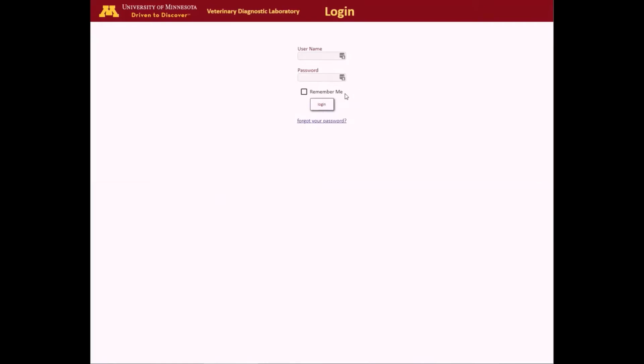There is a Remember Me button. Check this only if you're using a private secured device. Don't use this on a public or unsecured device. If you need help with password or username, use the link provided there. The cases I'll be showing today are anonymized dummy cases to demonstrate the usability.